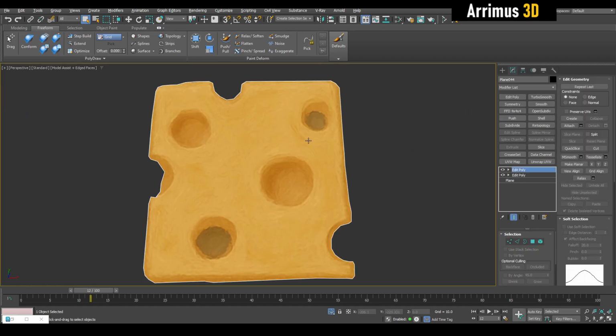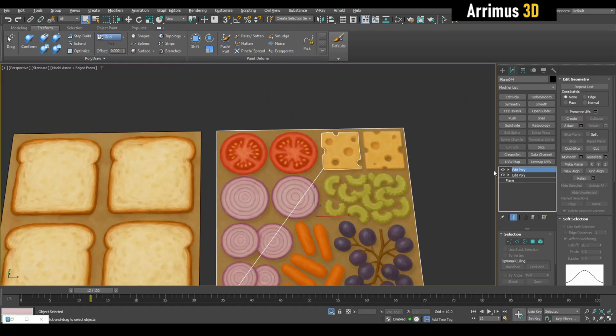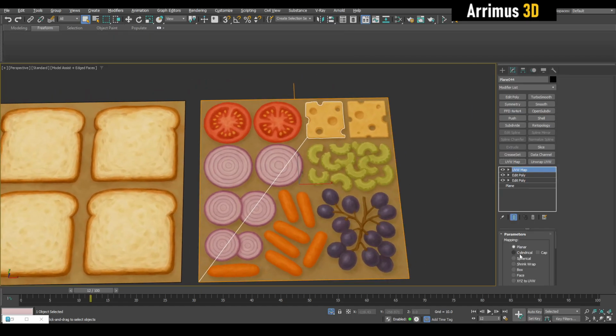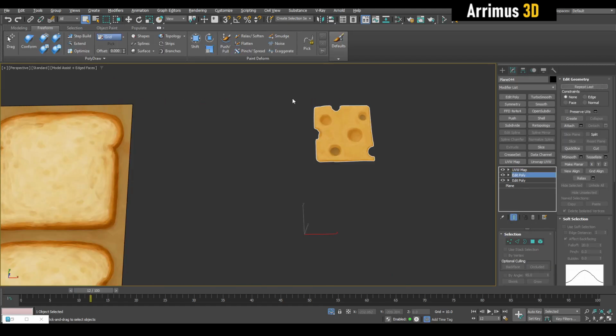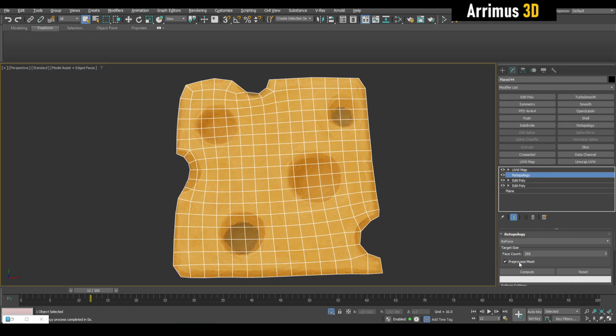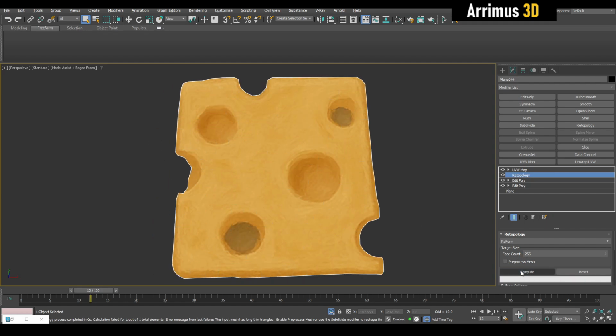All right, so here's what you do, guys. Actually, I'm going to go ahead and undo. Before I delete it, I'm going to go ahead and apply a UVW map, just planar on top. All right, now I'll delete that. And so now I'm going to apply retopology modifier, and 5,000 is way too high. Let's try maybe 255. Let's compute. Sometimes I can turn off pre-processed mesh so you get a better result.